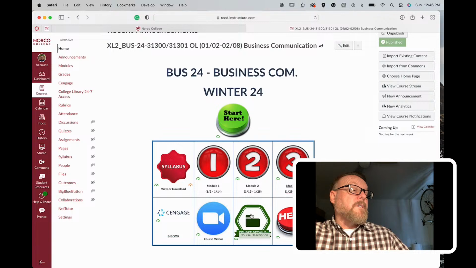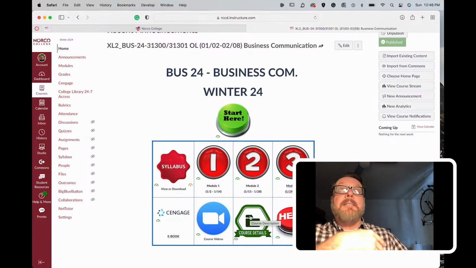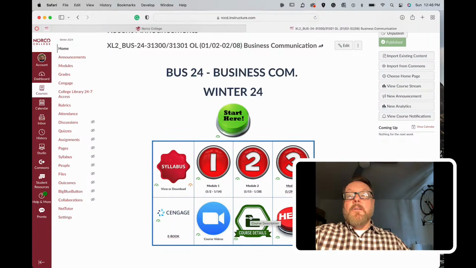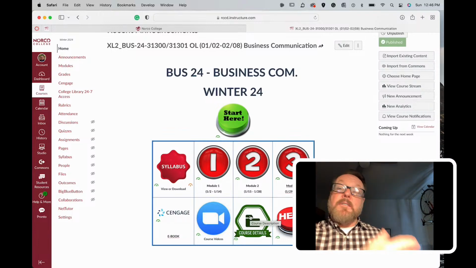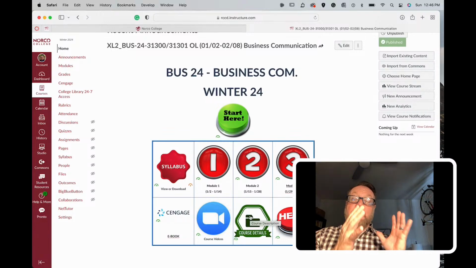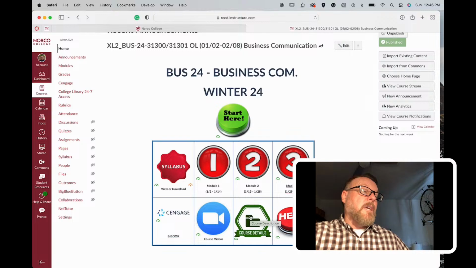There is a course details button right here that basically just gives you the description of the class. It also tells you what textbook to get, and it also gives you a schedule of everything for the year. It's the same thing as the last couple of pages of the syllabus. For the session, it'll give you the schedule.